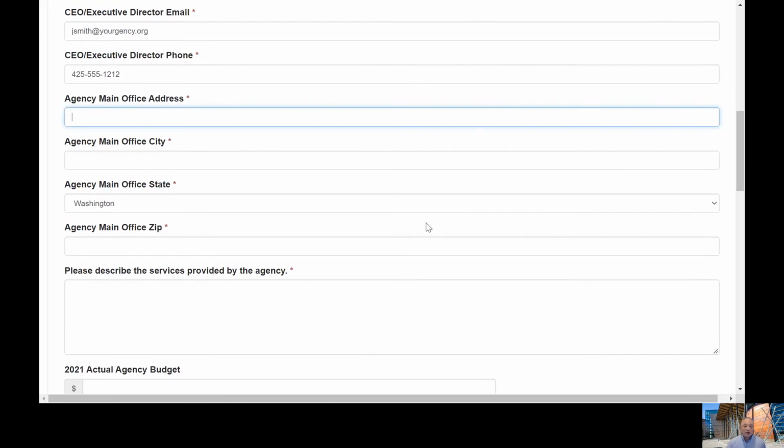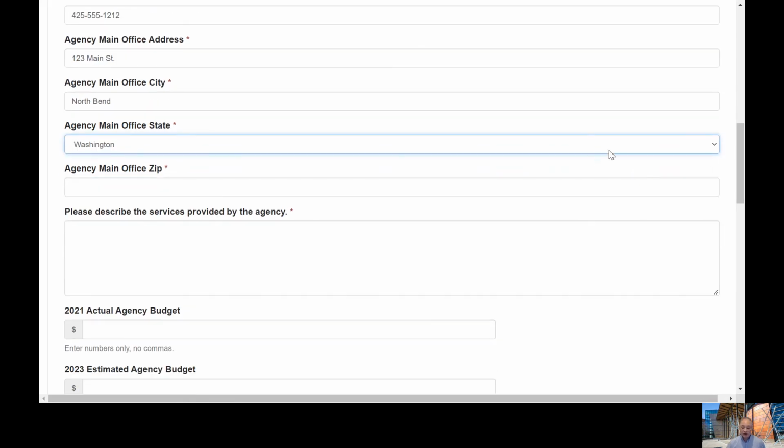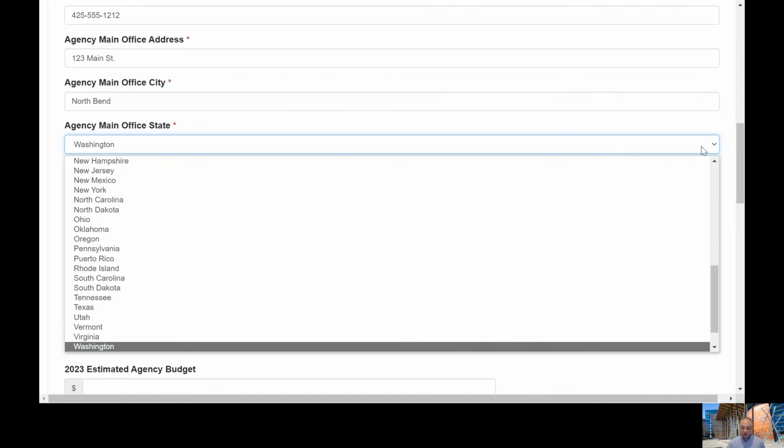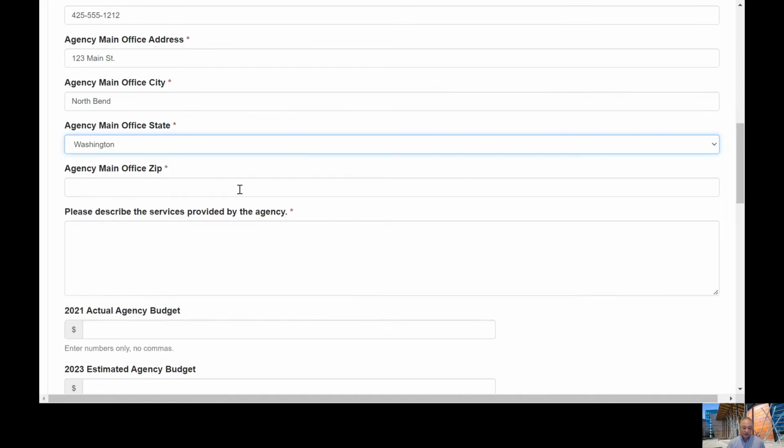Okay. Your agency's main office address. So let's see, 123 Main Street. And we're in North Bend. The state defaults to Washington. Most of our agencies probably are going to be in Washington, I would hope. If you're not in Washington for some reason, use the pull-down menu to choose the correct state, and then enter your zip code.